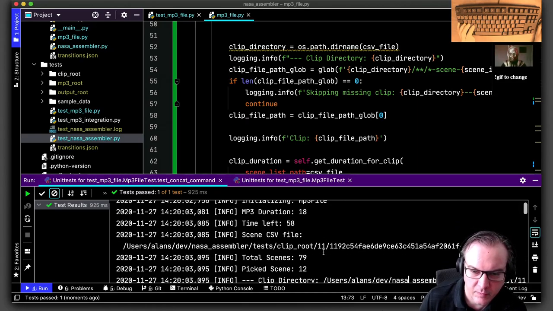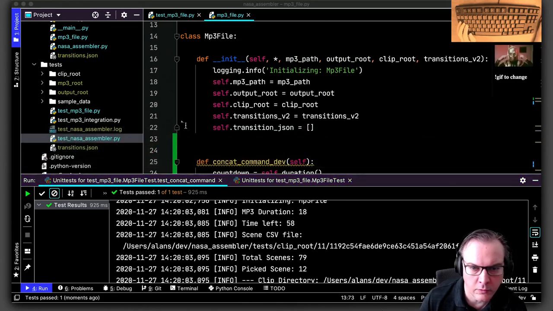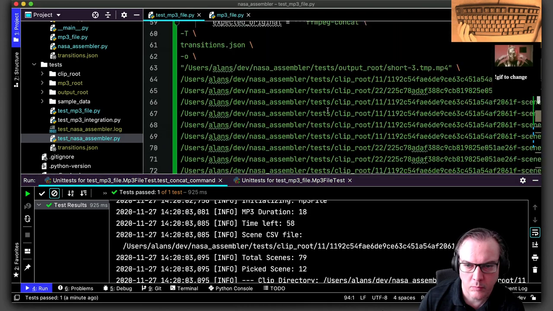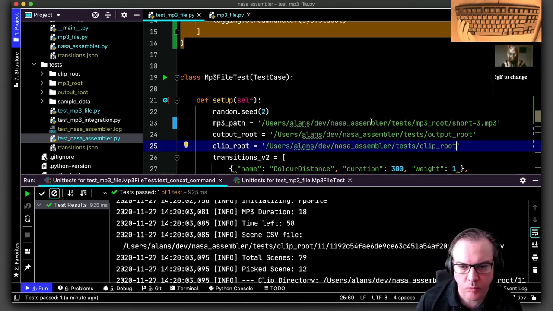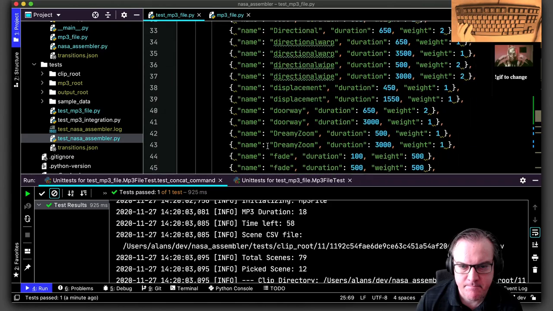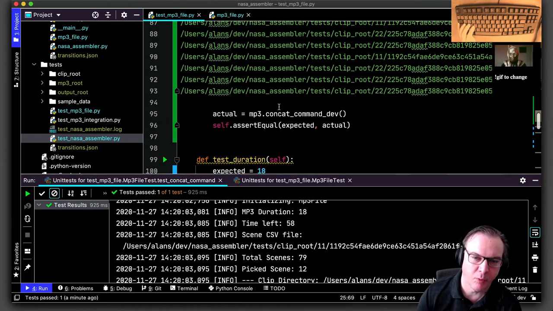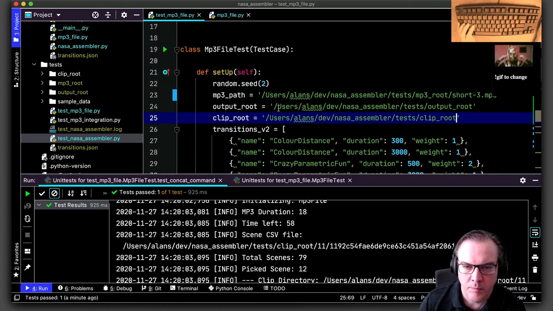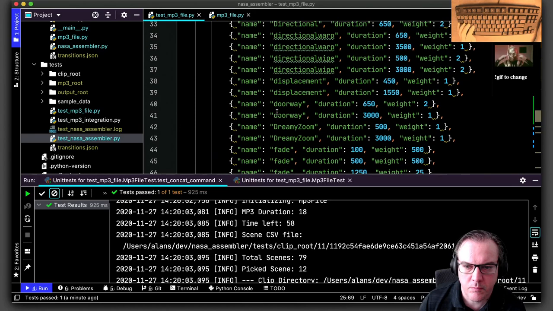So clip directory, clip root. So here is where we need to get things figured out. Oh, there's all kinds of stuff that's gonna have to happen here. So the first thing we need to do is, where are we testing? Test concat command, expected original, expected. See this all, yeah, this is poor.